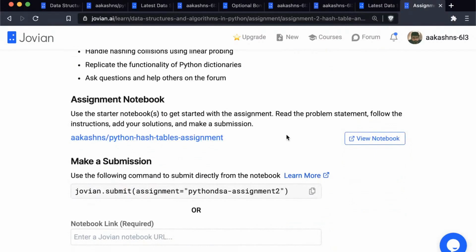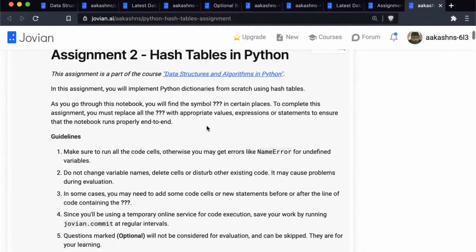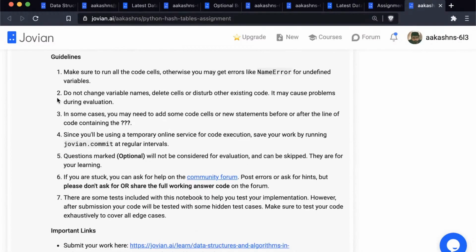Now we have an assignment starter notebook here, so we can click on view notebook to open up the notebook. Once again, this is a Jupyter notebook, and as you work through the notebook, you will find question marks in certain places. To complete the assignment, you have to replace all the question marks with appropriate values, expressions, or statements to ensure that your notebook runs properly end to end. Make sure that you run all the code cells, do not change any variable names, and in some cases you may need to add code cells or new statements.